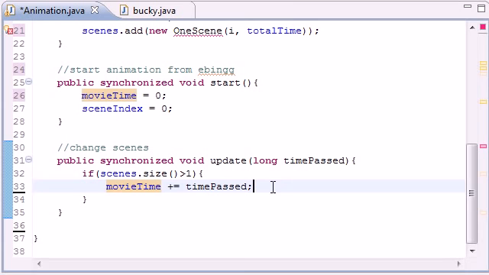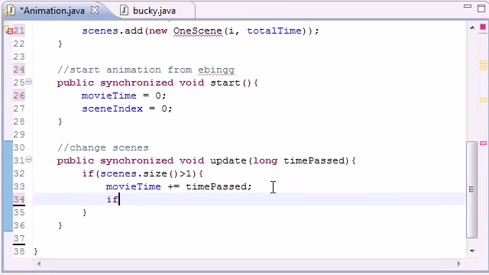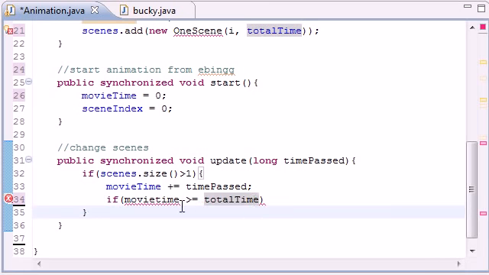So now what we can do is check for something. If movie time is greater or equal to total time, like that. And why do we need to check for this? Because we want to make sure the time of the animation itself does not exceed the limit that it should go. And if it does exceed it, if this animation gets done sooner than this, we want to restart the animation. And if we don't restart it, then it's just going to stay still on that last picture. And we don't want that, or else it would be a really boring movie.